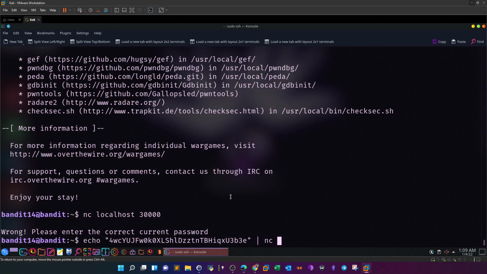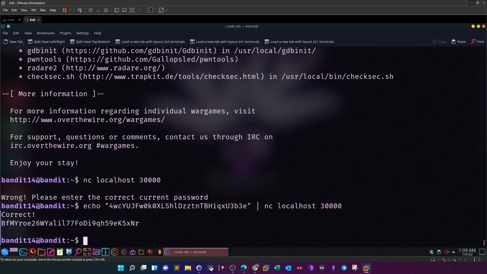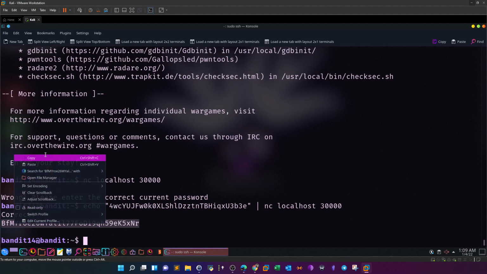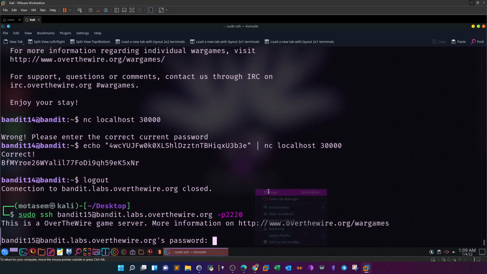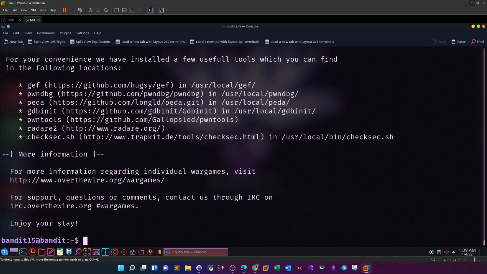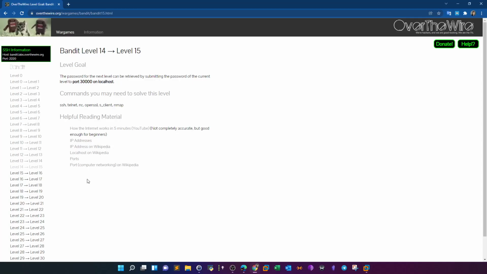Now we are not only connecting on port 30,000, we're sending data at the same time. So nc localhost 30,000. And after sending the password, as you can see, we get another password. So this is supposed to be the password for the next level. So Control D, and now change to Bandit 15. Submit the password, and now we are at level 15. So now we're gonna move on to level 16.